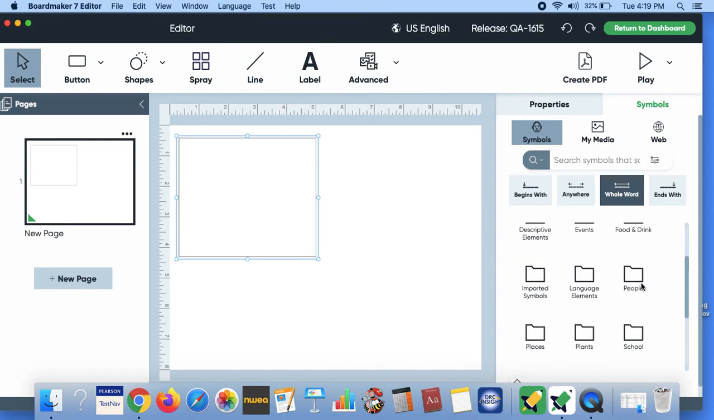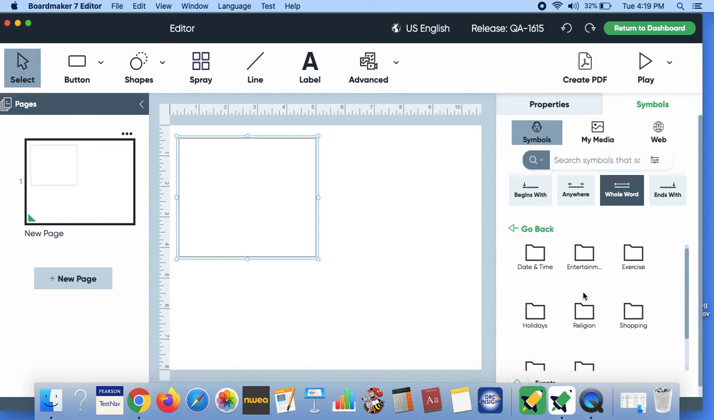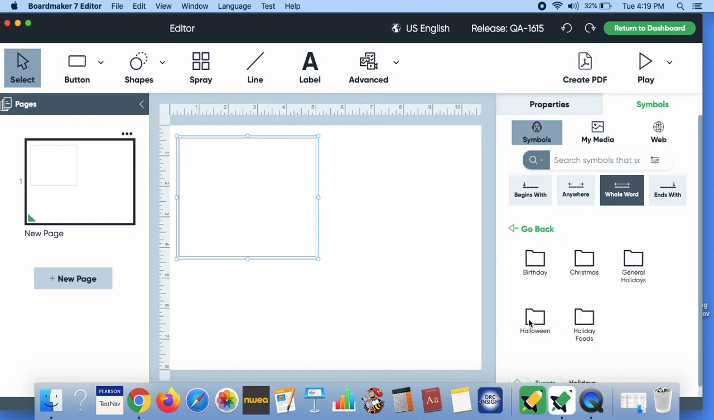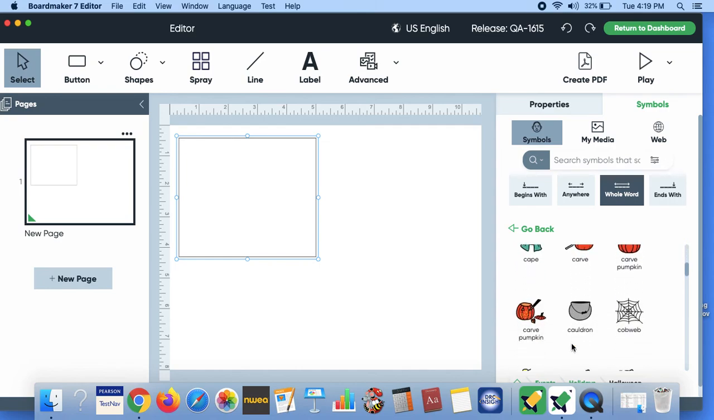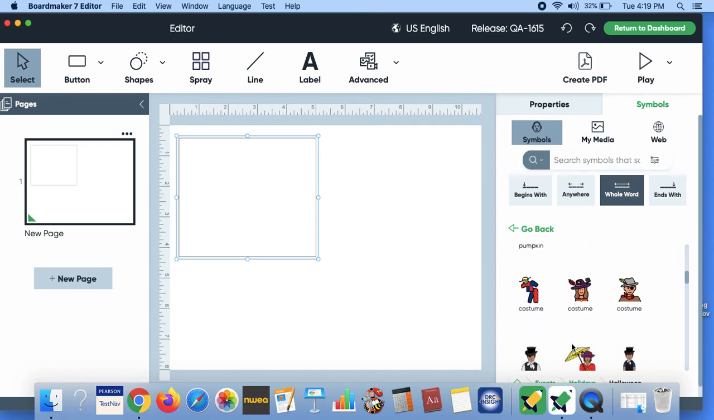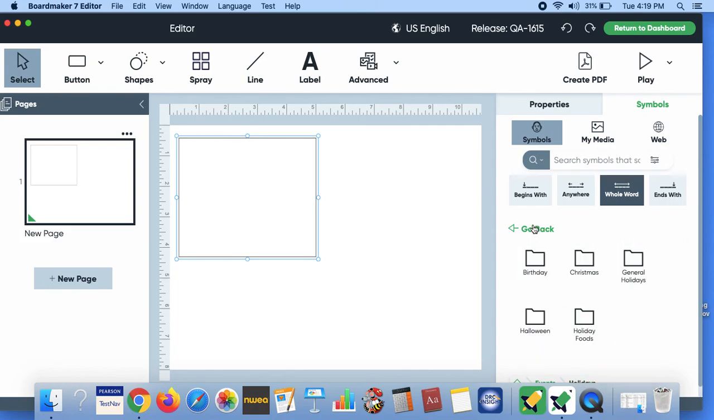Since we're getting close to it, let's say I wanted to make a Halloween activity. So I could click on events, I could click on holidays, I could click on Halloween, and now you can see I see all of the words related to Halloween. So that makes it easier because a lot of times we're trying to come up with the words on our own that are related to it. This kind of does the thinking for you. You can just browse through and find the ones that you like. There's a lot of options with this.